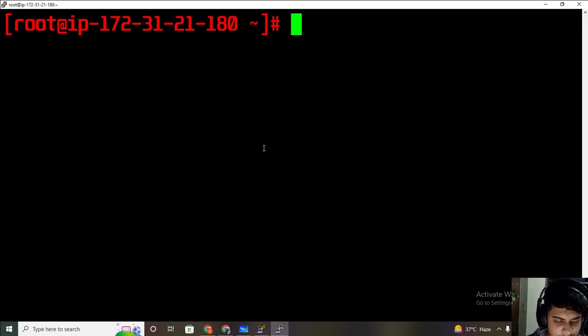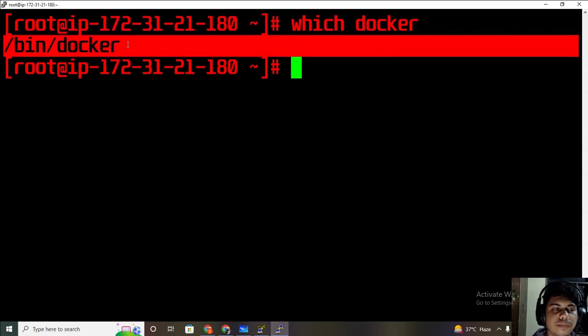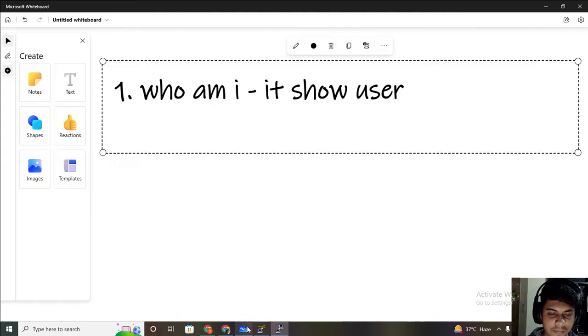So let me check where docker is installed, the command is which docker. Alright, if I run this command, now you can see that it is also installed in the bin folder. So you can do stuff like this. You can install anything and you can check by running this which command. If you are making notes, you can write this command. Let me write here as well.